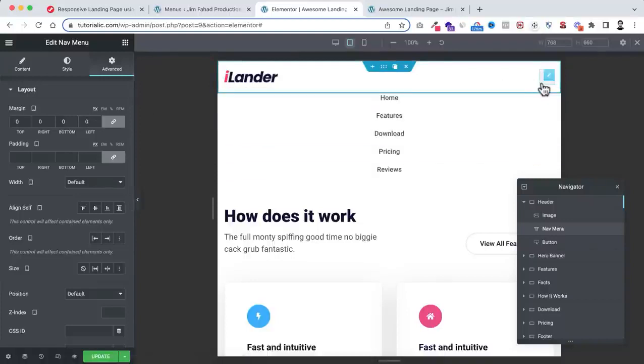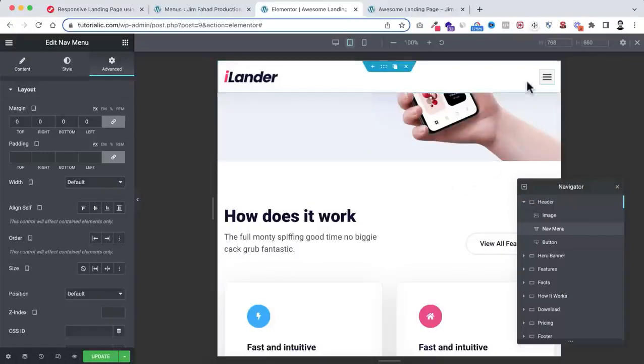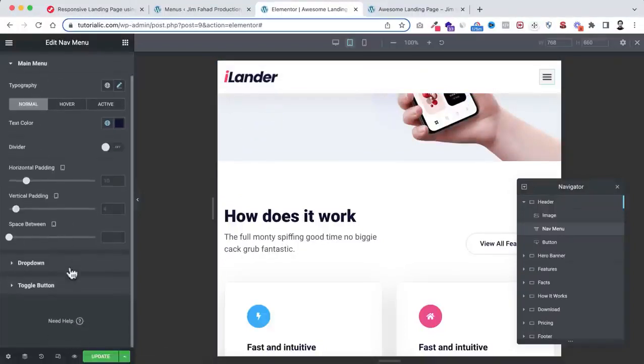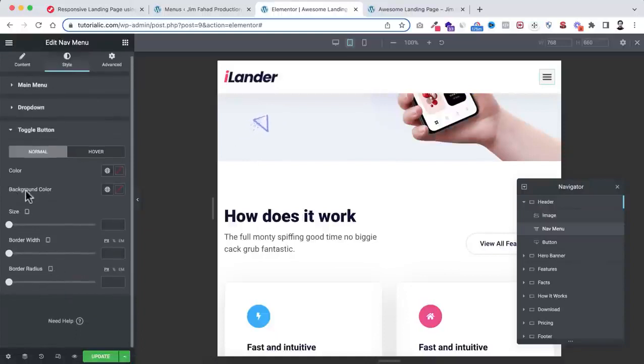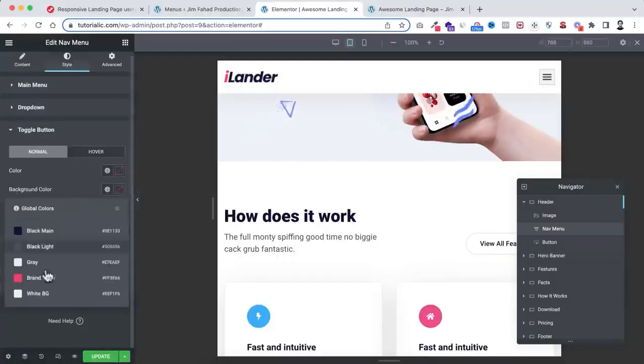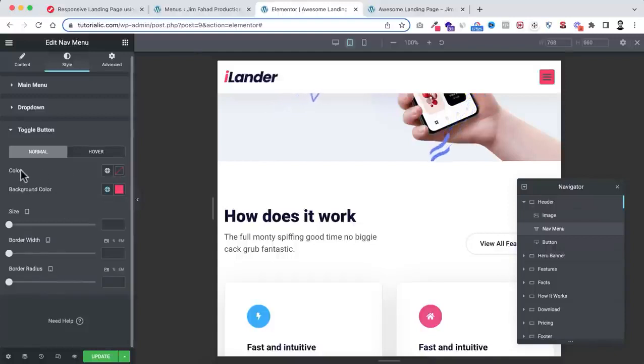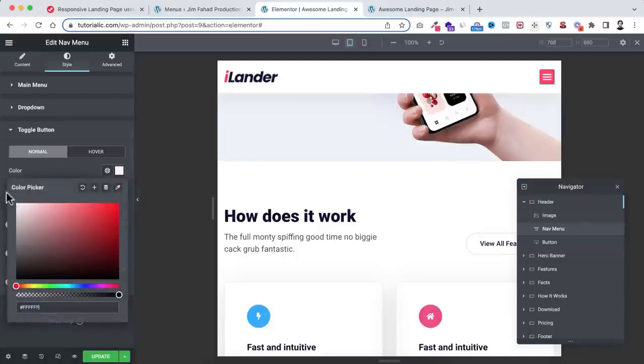Alright, let's now close it, and I wanna sync this button or drop down's design with our whole website. So to do it, go under the style tab. First of all, let's open the toggle button from here, and here I wanna set the background color to our brand color and the text color, I mean this icon's color, to white. So from here I'm selecting white.